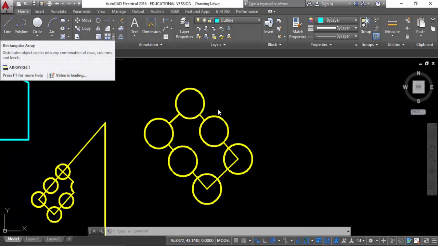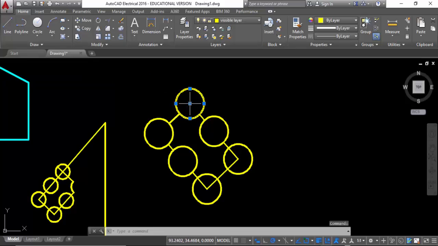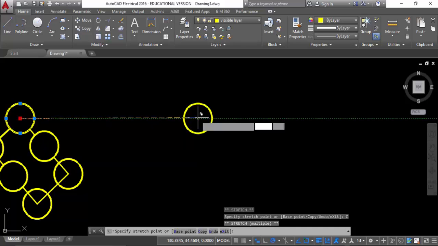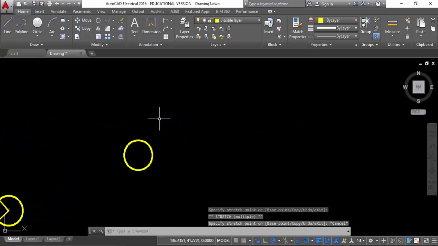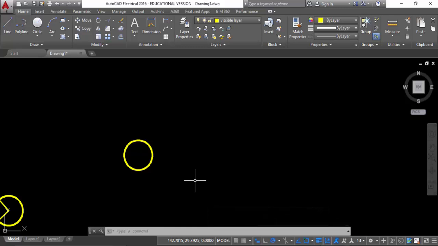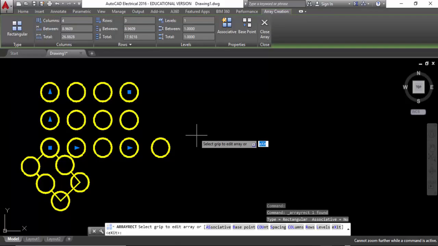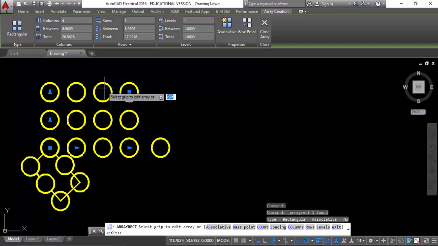But for rectangular array, I'm going to select one of the circles. I'm also going to make a copy of this circle, and I'm going to bring it out. So I'm going to array the circle, and what array actually means is it's going to make columns and rows of those circles, of whatever object that you have selected or any lines that you have selected. Okay, so rectangular array makes our columns and our rows, and you can see here, there it's made our columns and rows on the one side.